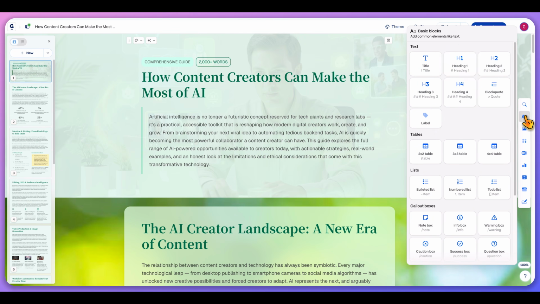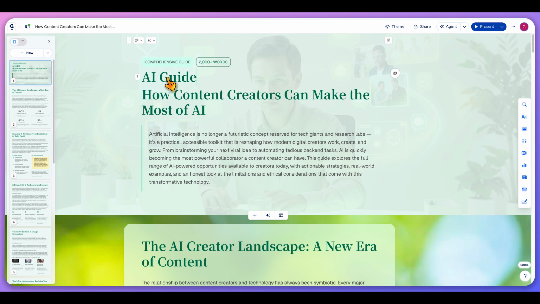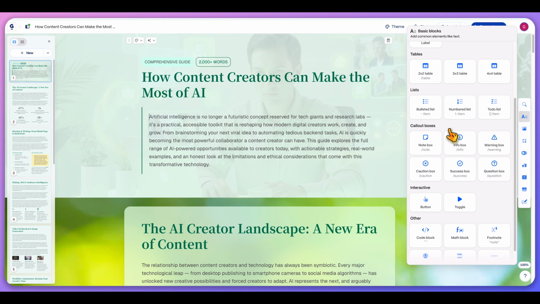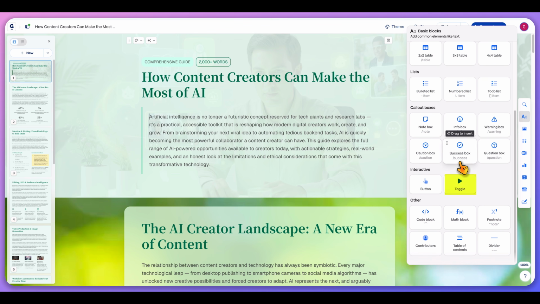Done. Gamma also gives you a drag-and-drop block system for adding content. You can insert titles, headings, and subheadings, block quotes and call-out boxes, tables and lists, interactive buttons and toggles, code blocks. Just drag a block onto your slide and customize it however you like. It's that straightforward.